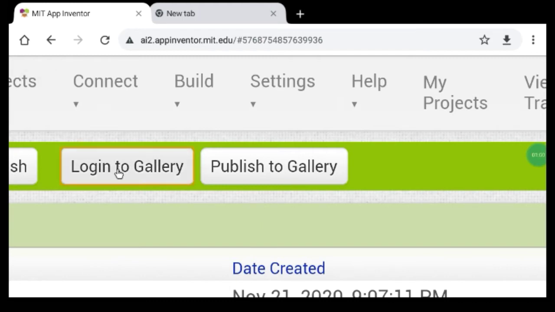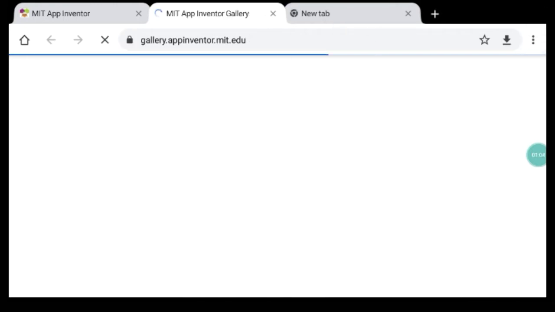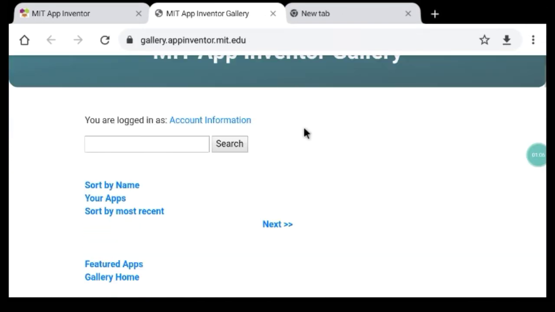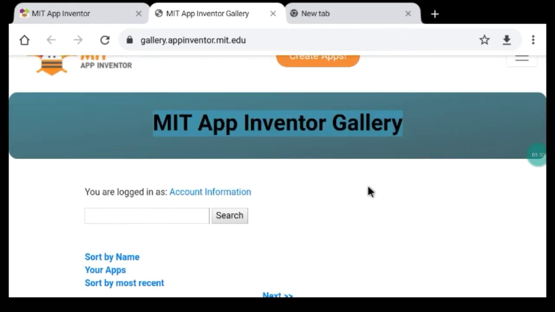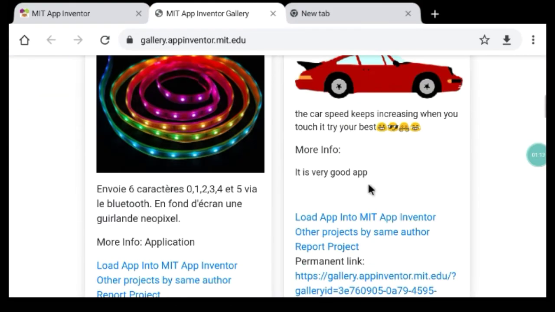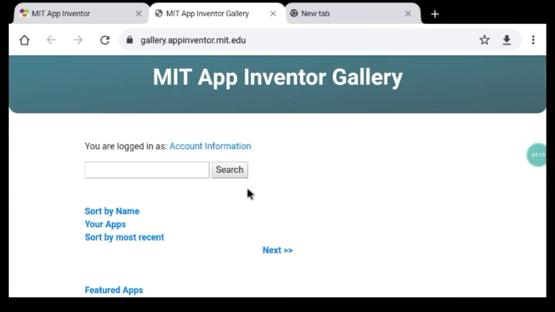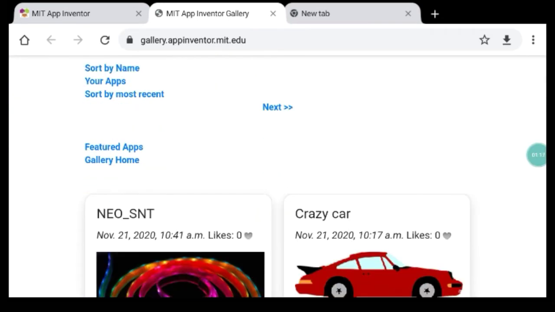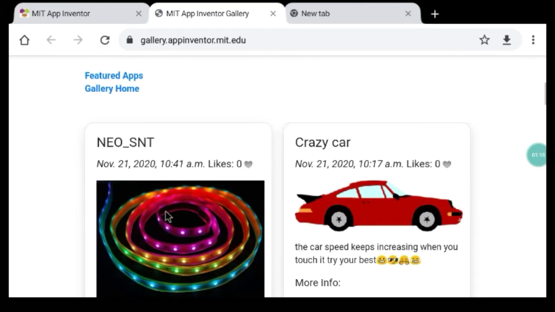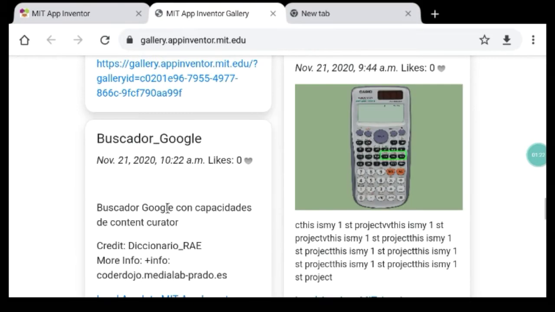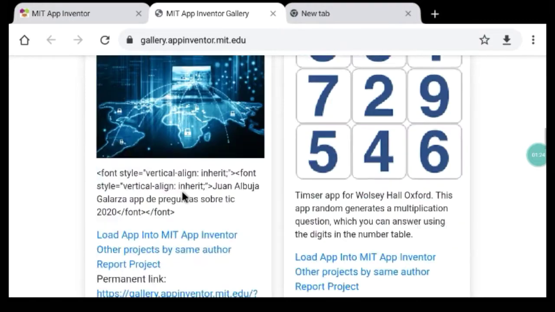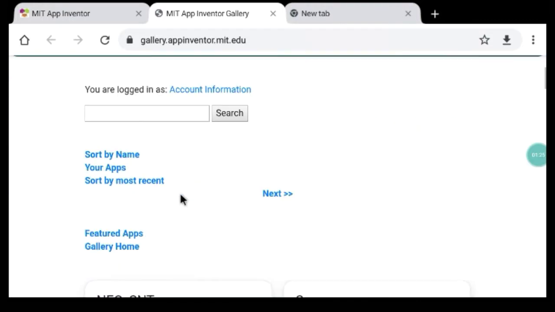Now if I click on Login to Gallery, it opens a new tab over here, and it shows something like this. Here you can see MIT App Inventor Gallery is written, and if you scroll down you will see some of the latest projects which are being uploaded, or the most famous projects, you can say. You can see sort by name, your apps, featured apps, and gallery home.